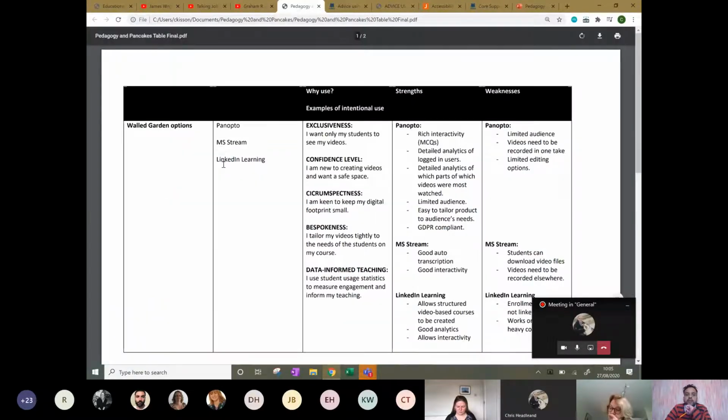In terms of walled garden options, we've got Panopto or Echo, Microsoft Stream, and LinkedIn Learning I've put here. So examples of intentional use: you'd use these if it's about exclusiveness. You only want your students to see the videos and you don't want others outside the institution to see them. This tends to be the best bet for most staff, especially if they're new to recording videos. Hence the second point about the confidence level.